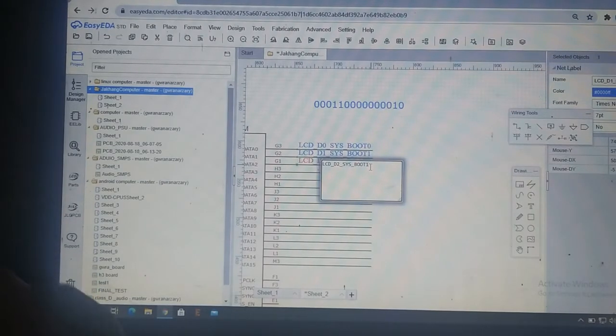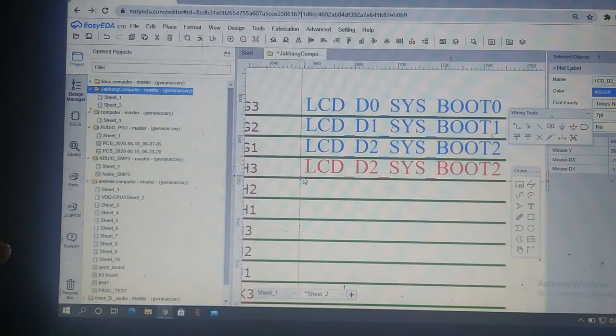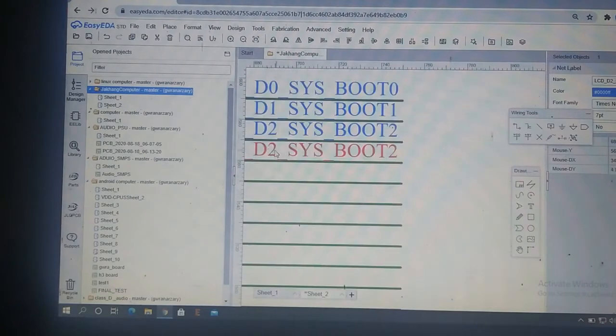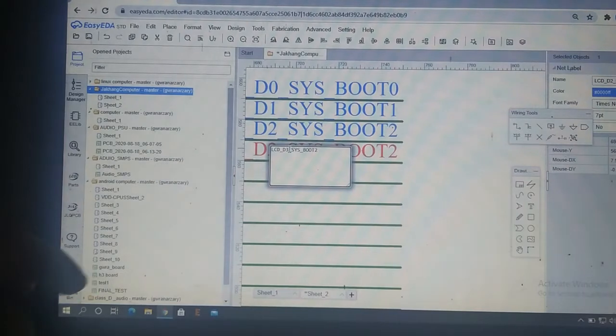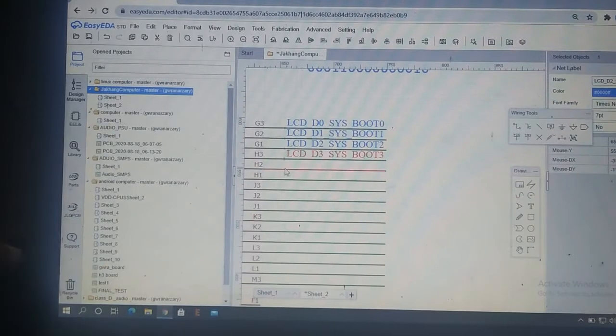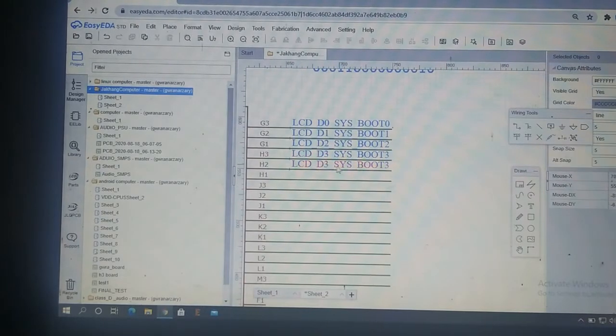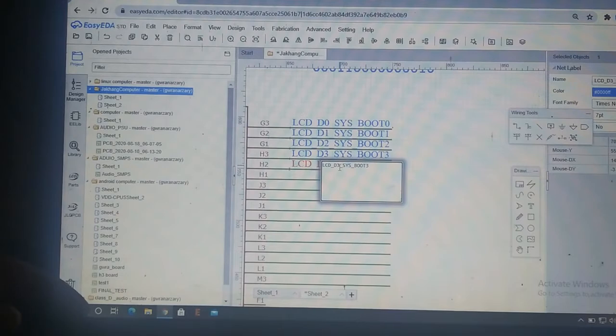Alright, and then boot 2. Easy enough. Super simple. And then boot 3. Just copy and paste. Put it on it. D4, LCD data 4.